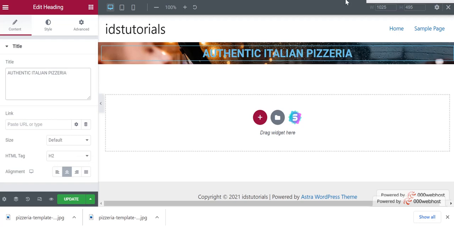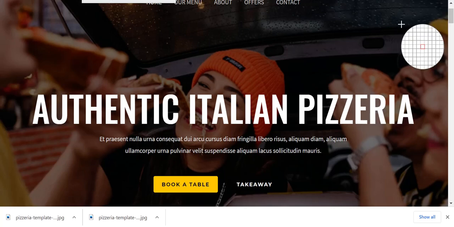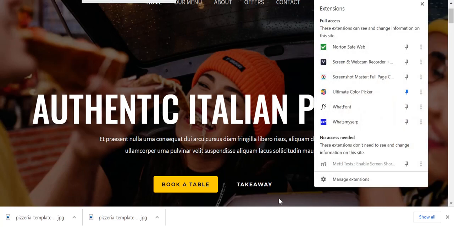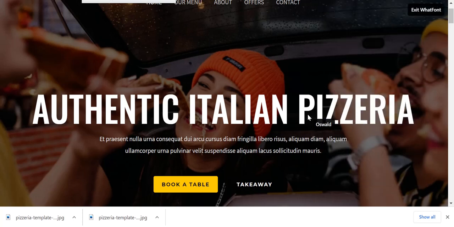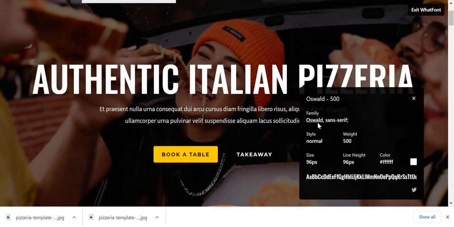Okay, so it is. Now if you want to know what type of font it is using, you can just download an extension. It is Word font. If you are using Chrome, then it will be easy to add this extension. So add this extension, Word font. Then you hover on this, and you will get what type of font and what font settings that particular thing is using. Okay, so this is Oswald 500.